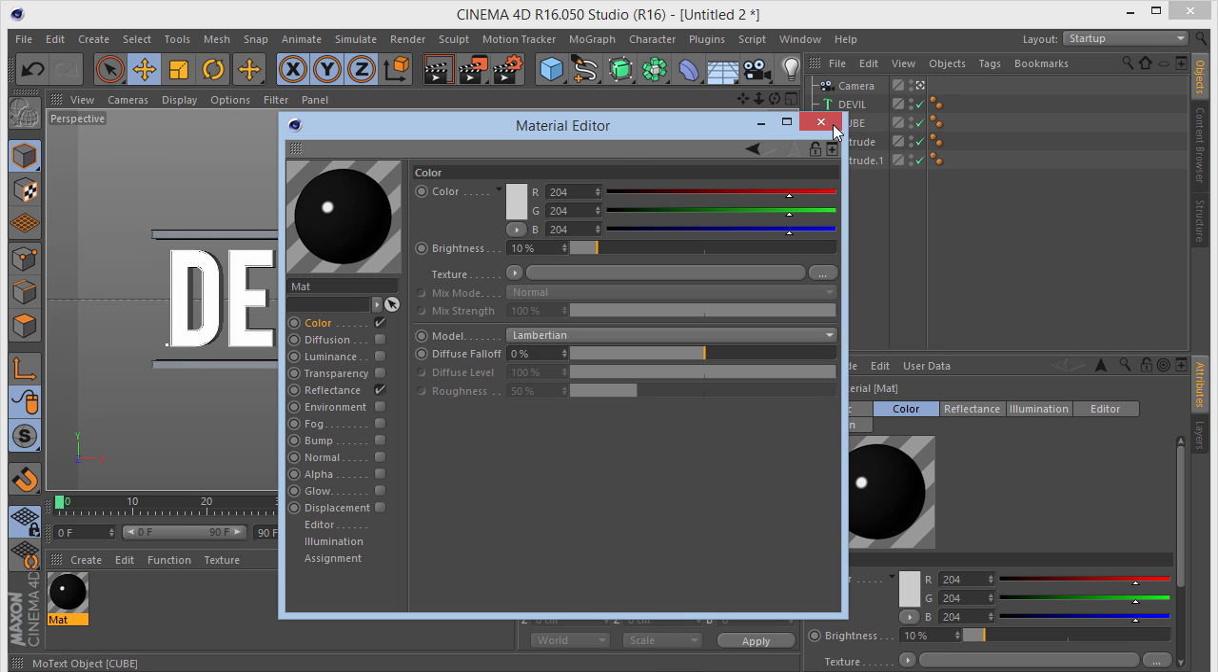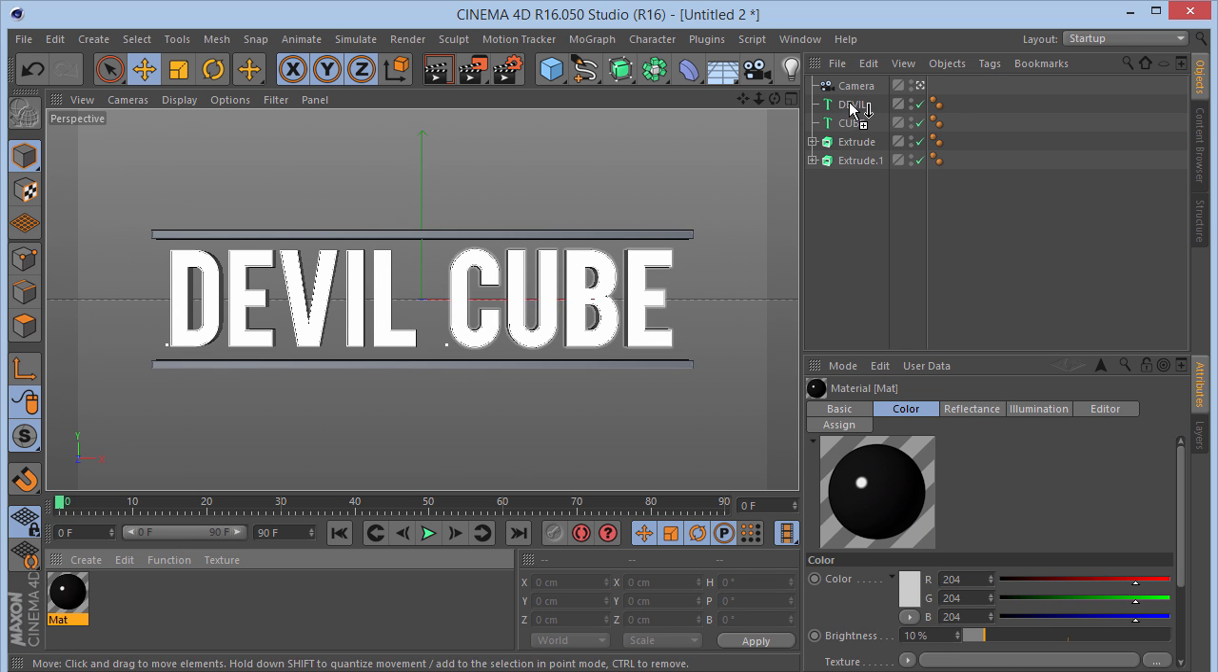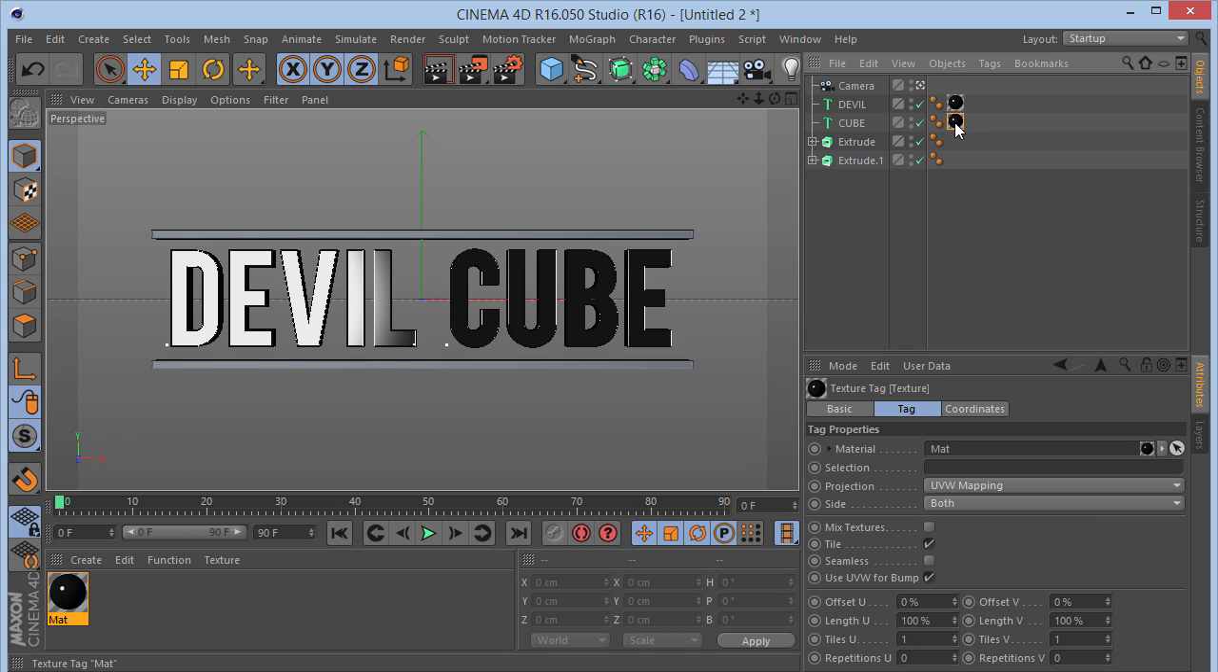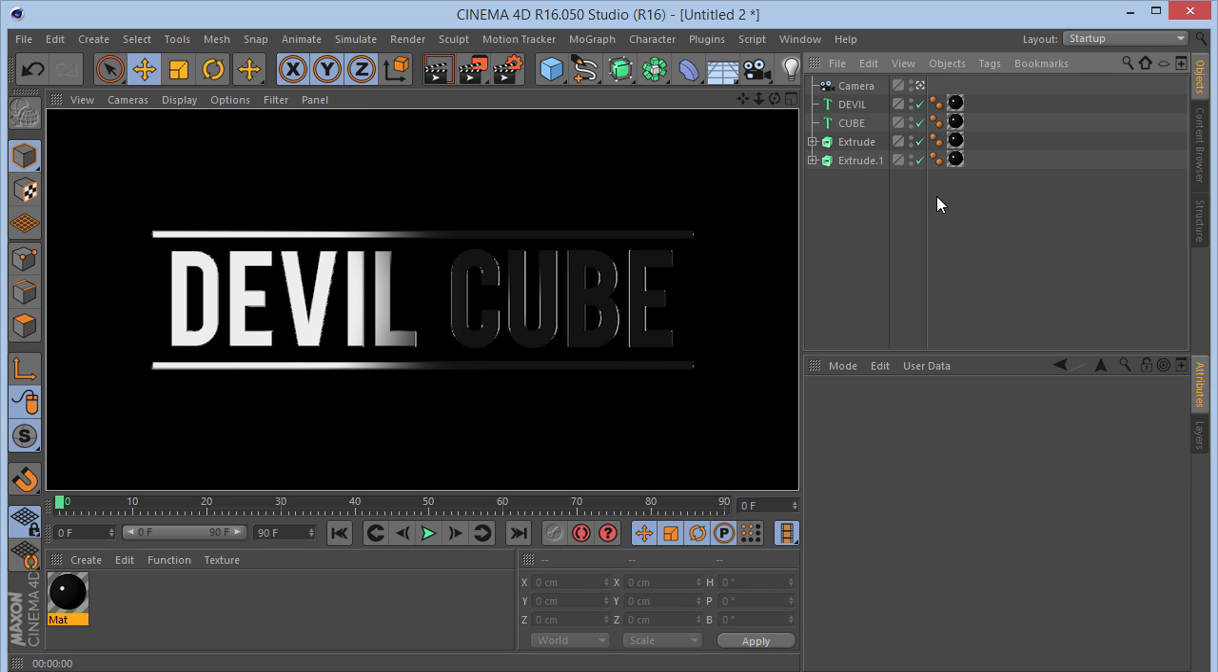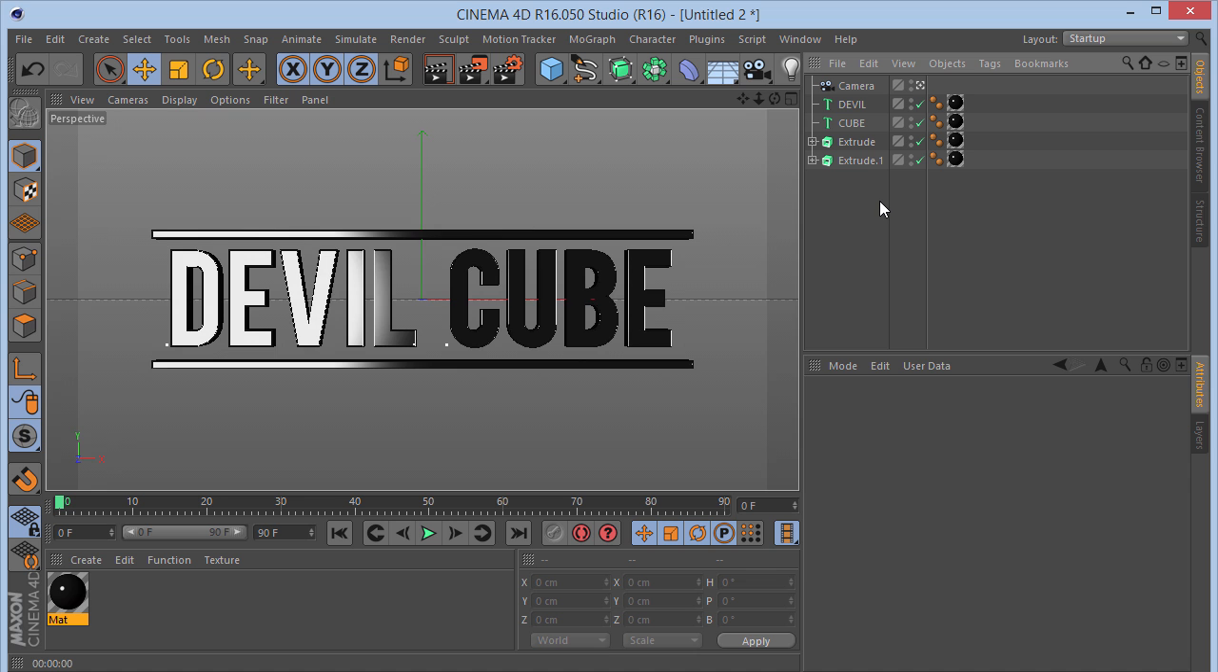And what we want to do is dump this material on all of our extrudes. Now, if we hit Control R, we get a render. As you can see, we have this shininess. This is what we are looking for. But let's make this animation more beautiful.